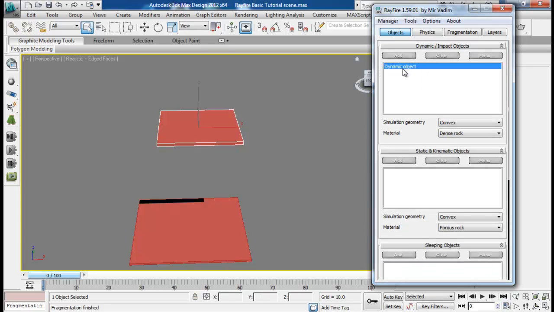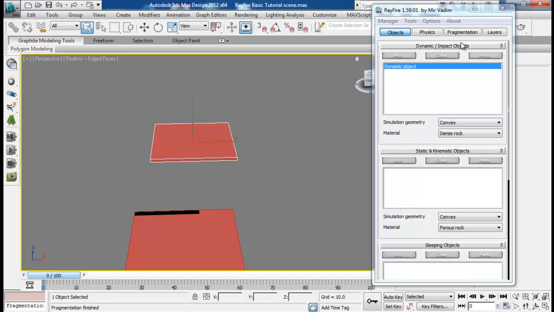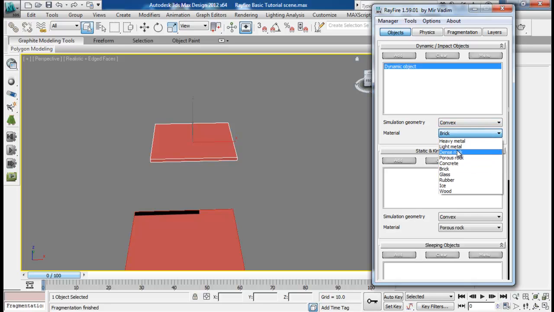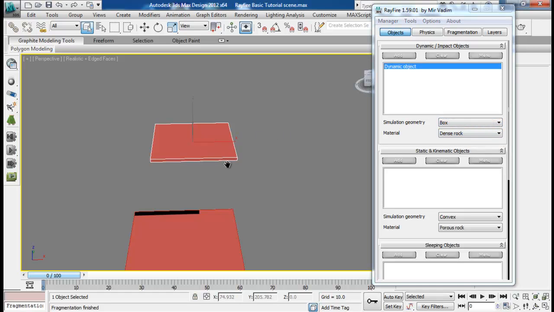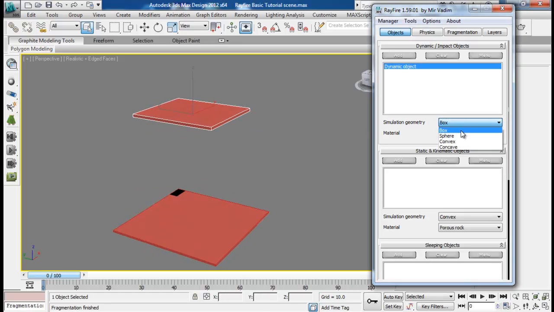If you want your dynamic object to be glass, then you can choose glass, or maybe brick or ice, whatever you like. Okay, so let me put it to dense rock, no problem. In the simulation geometry we have got four types: concave, convex, sphere and box. If you are using a simple box, you can just set it to box. If you are using a sphere as a dynamic object, then you can put it to sphere.